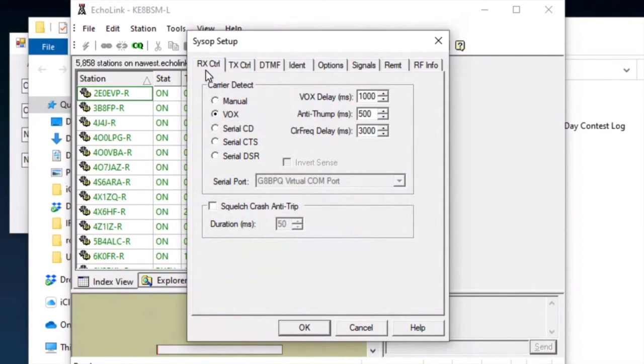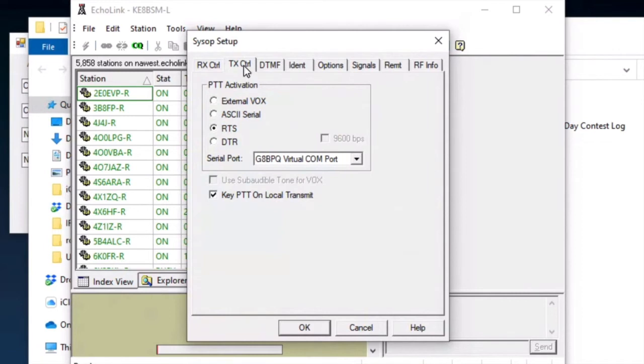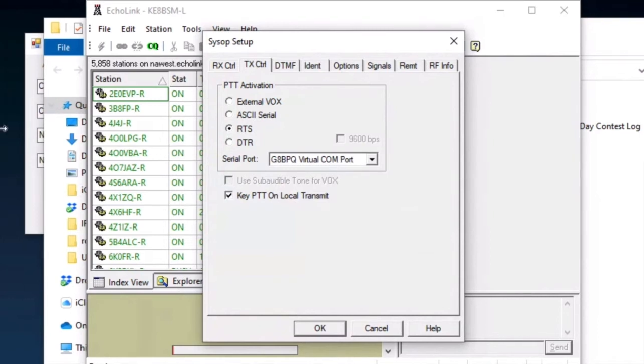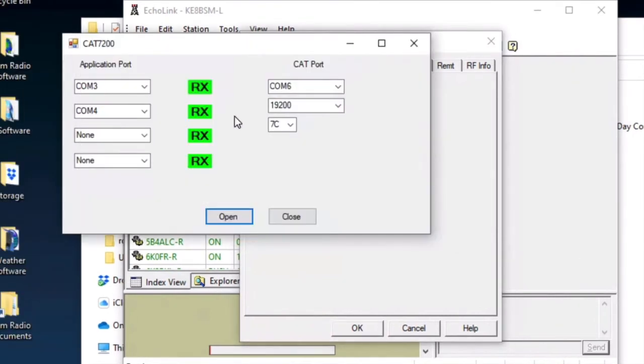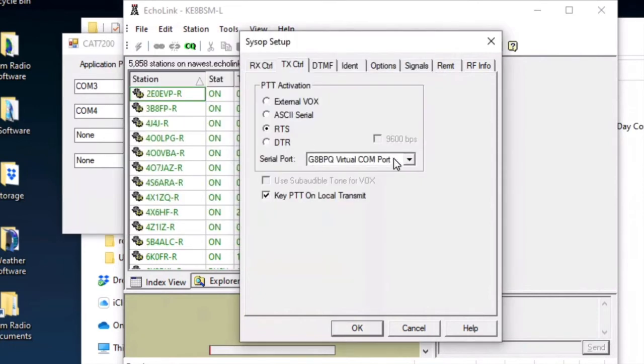Now, that's for RX control. For TX control, you're going to want to use RTS, request to send. You're going to need to select this. And for the serial port, you're going to have to select your virtual COM port that you've made further back, which is where this program comes in handy here. So in this case, I have it going to COM3. So this screen here is set for COM3. Now it's cut off. I don't know why.